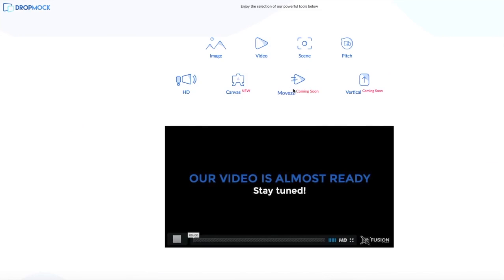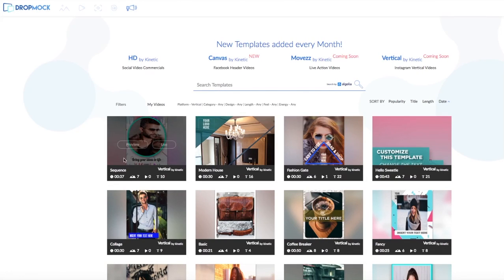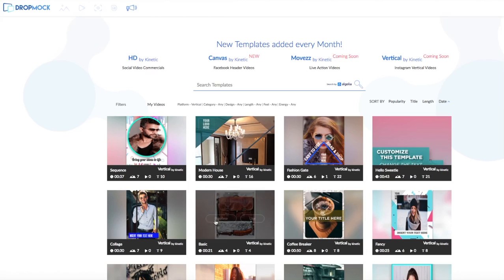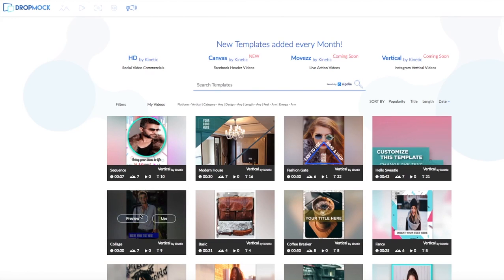Now I'm going to skip over Moves real quick, and I'm going to come to Vertical. Vertical is for Instagram vertical videos. The same process applies once you're in here, but you'll see how these images are up and down. Right now you'll see it has sides on it. Don't worry about the sides. Once it's uploaded to Instagram, it's only the vertical video that they see, okay?